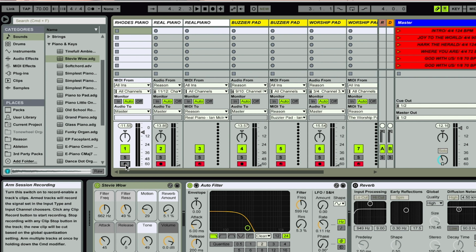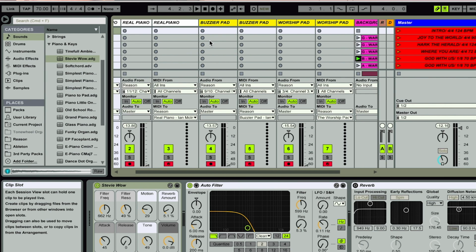This red button here means the track is on or off. When it's red, it means it's on. When it's gray, it means it's off. You obviously want to send audio to the master because that's your master output. And then you want your MIDI From to be All Ins so that you can play from your MIDI controller, in this case the keyboard we have here. In here, these little boxes are where you could record a clip. If I hit this button, I could start recording a clip.